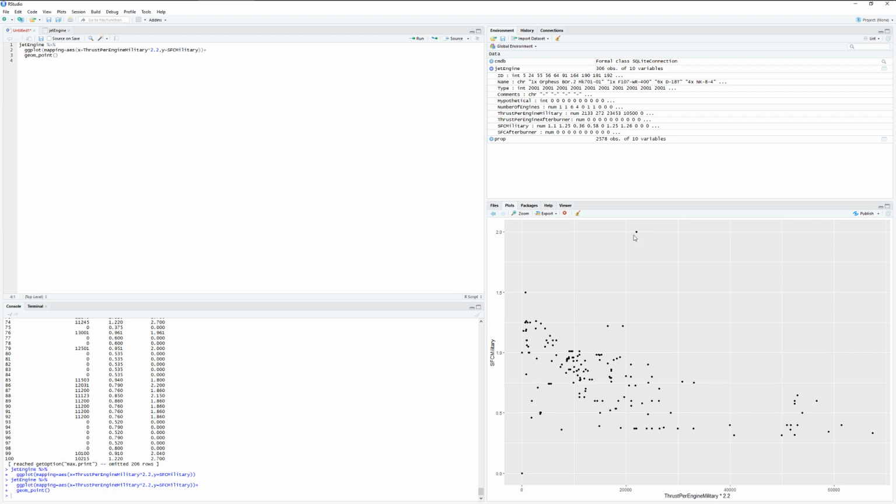In this case, my jet engine. Way up here with a terrible fuel consumption. There's one way over here with some serious thrust as well. This is actually really out there. So what am I going to do with all this?